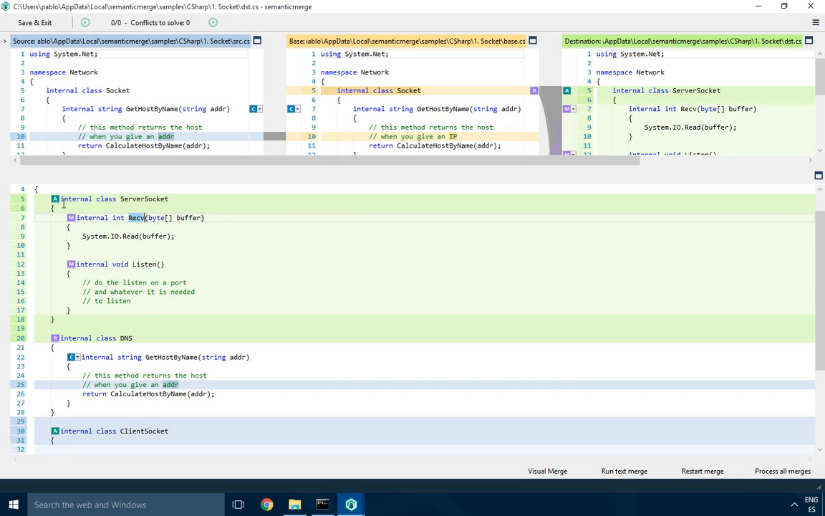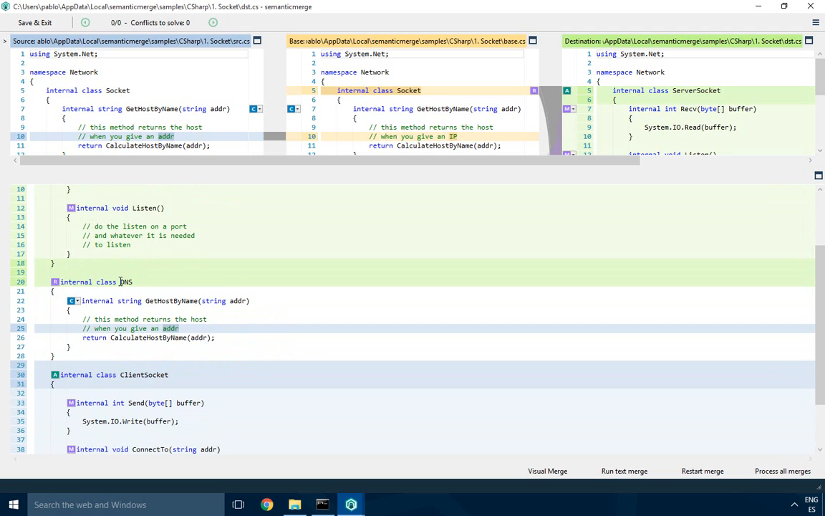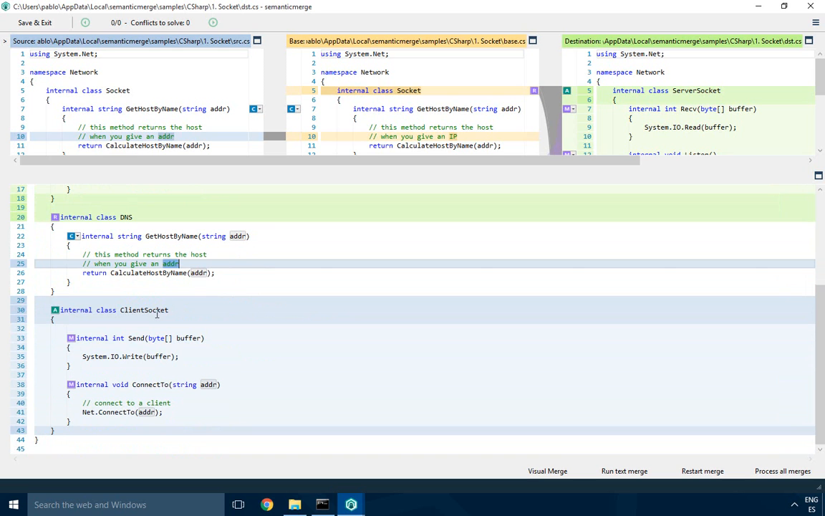This is new in 2.0. I mean, the icons decorating the methods. You get the new DNS class with the method that has been changed. In fact, it's even highlighting the diff. And then you get the new client socket class where you see the two methods that were also moved. The merge is automatic because nothing was changed by two contributors at the same time.